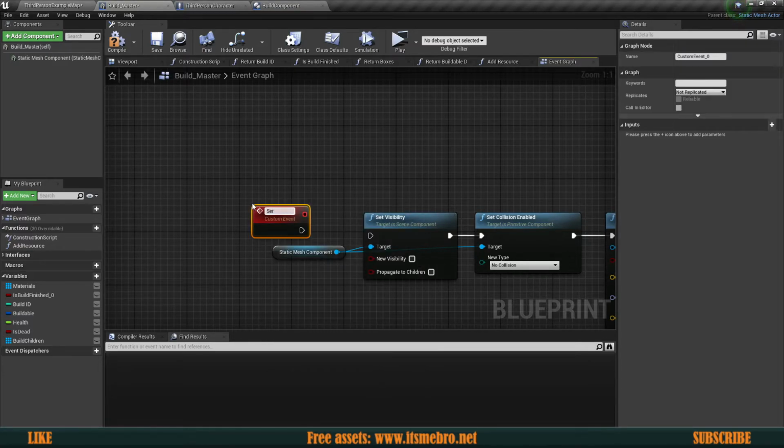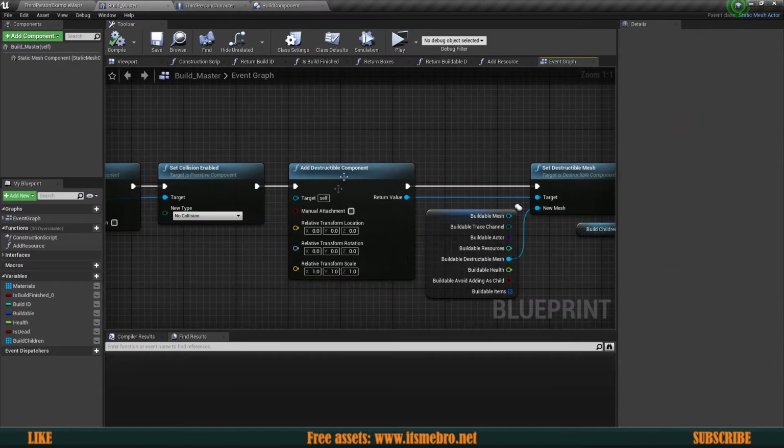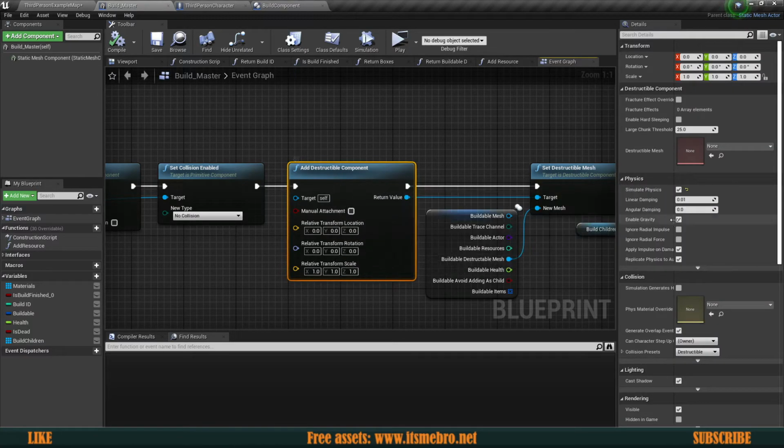and call this multi destroy build. Plug that in and make this into a multicast event instead. Here we go. Now one thing real quick, we got to make sure that we select our destructible component, add destructible component.